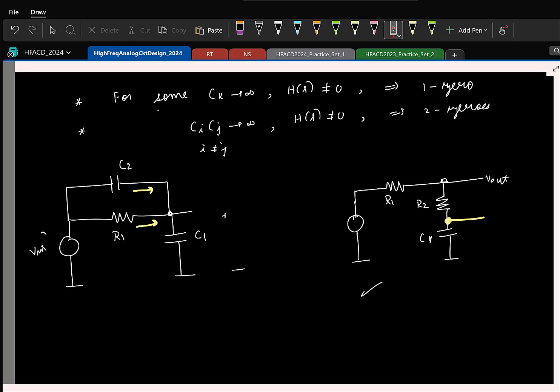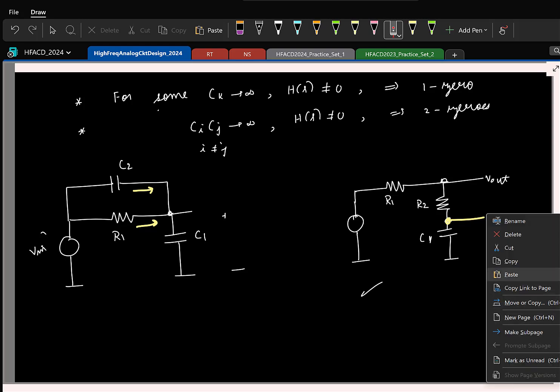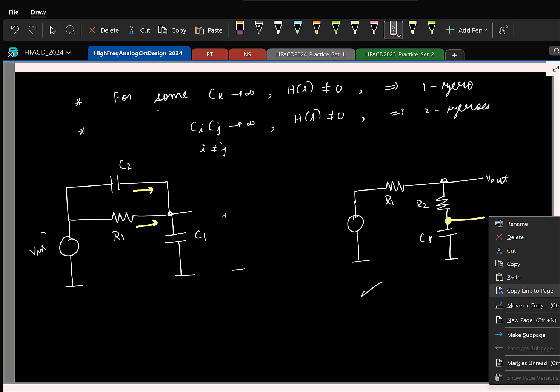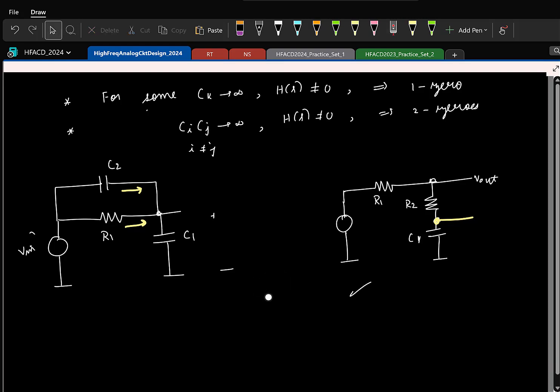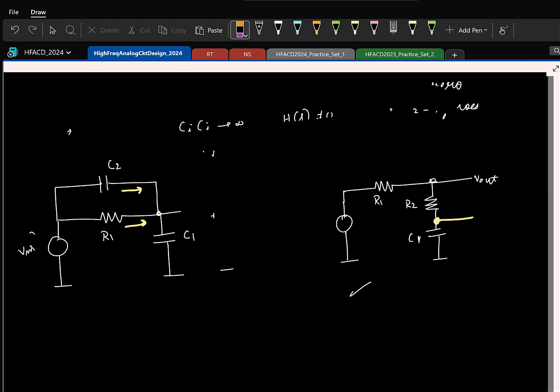So this is about the presence of zeros or the number of zeros. Let's see how we can find the location of zeros, and that's even simpler than finding poles. I'll erase this and make some space.